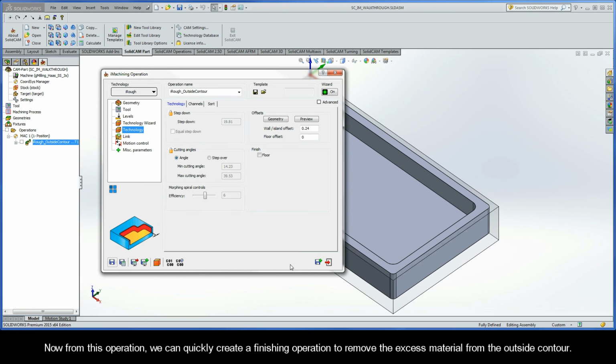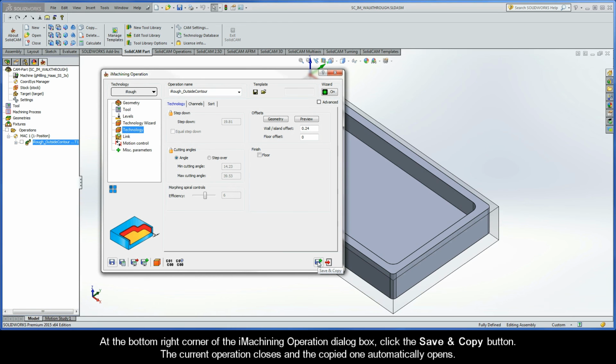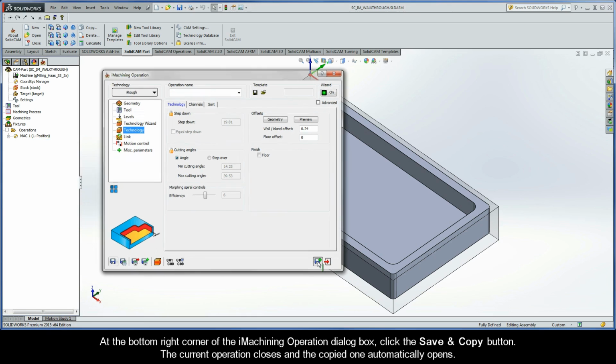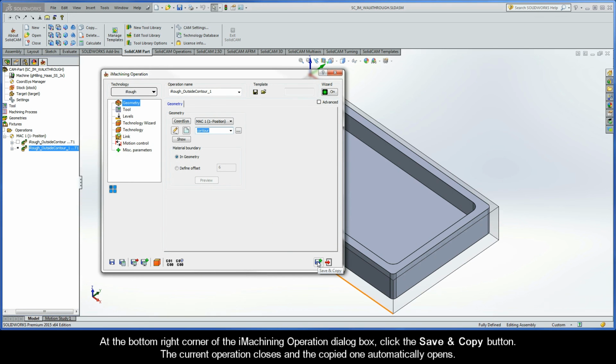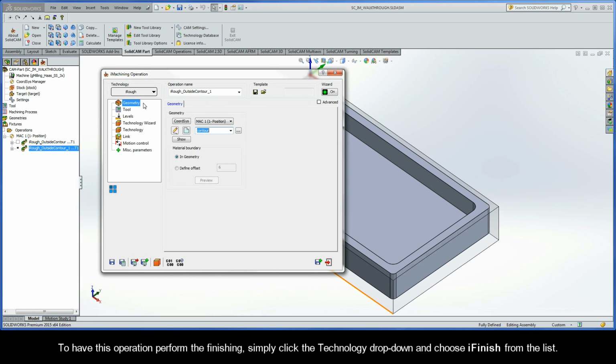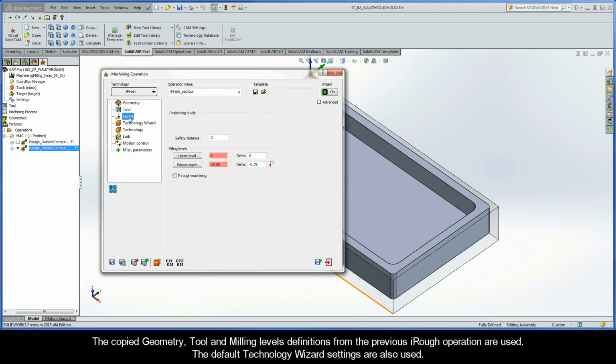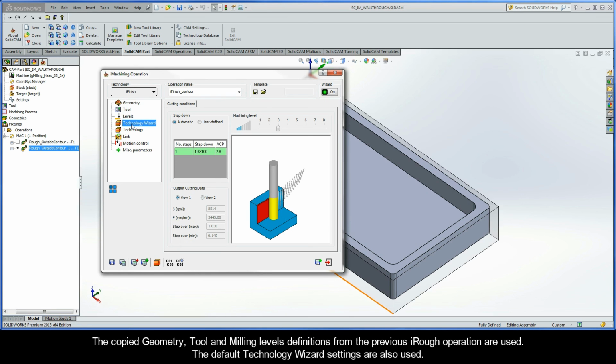Now, from this operation, we can quickly create a finishing operation to remove the excess material from the outside contour. At the bottom right corner of the iMachining operation dialog box, click the Save and Copy button. The current operation closes and the copied one automatically opens. To have this operation perform the finishing, simply click the Technology drop-down and choose iFinish from the list. The copied geometry, tool, and milling levels definitions from the previous iRough operation are used. The default Technology Wizard settings are also used.